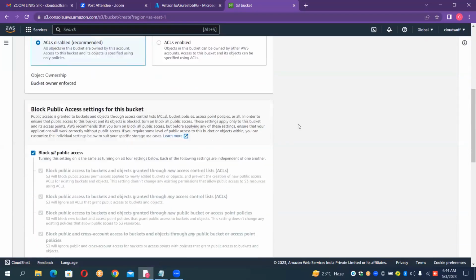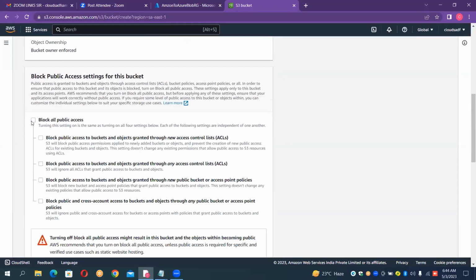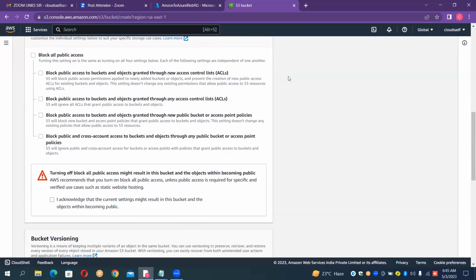So guys, again, can you see here? Just look at block all public access. That means by default, it will be a private bucket, but I wanted to make it a public bucket here. Hence, I'm unchecking the box called block all public access. And now select the acknowledgement, guys.